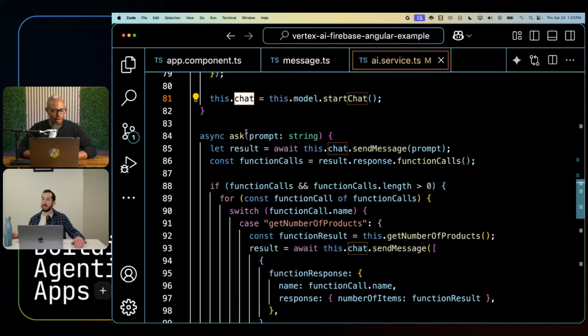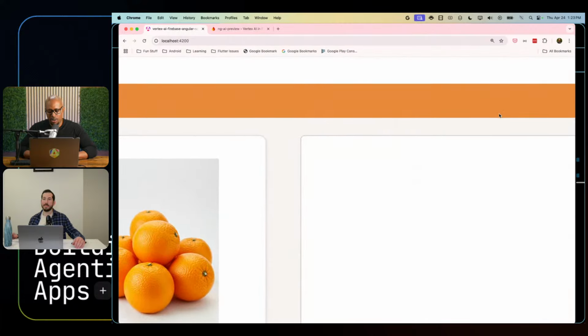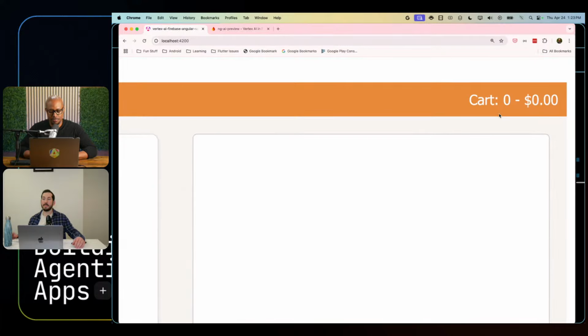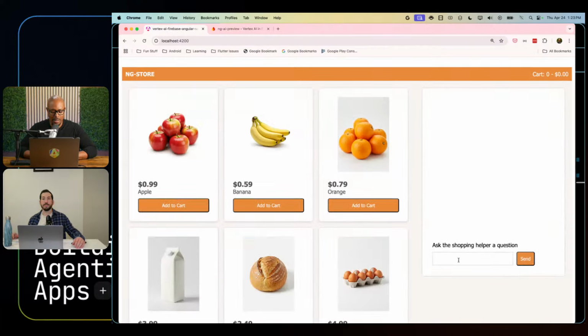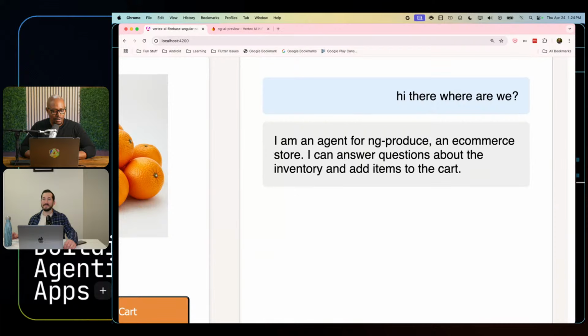Okay. Very cool. So here's what I want to do. We got an empty cart. Let's go look at our cart again. Empty cart. All right. I'm going to say, hi there. Is that too small? That might be a little small. I want to zoom in. So I'm going to do, hi there. All right. I'm an agent for NG Produce and e-commerce stores. I can, you see, so now it knows what it can do.